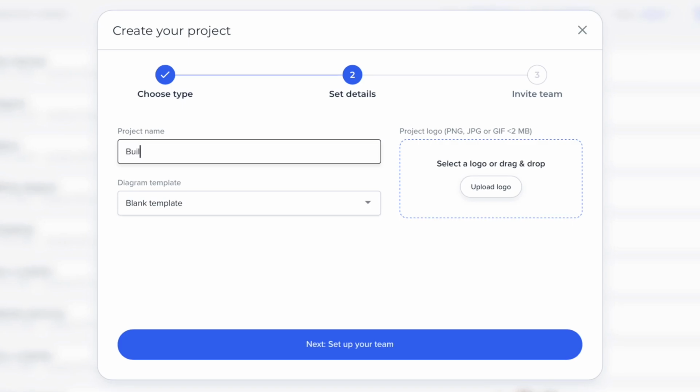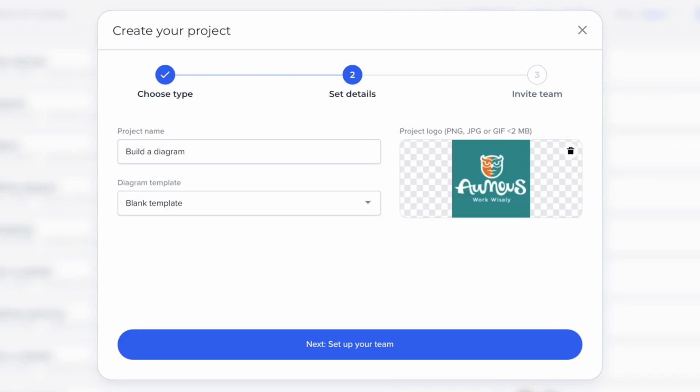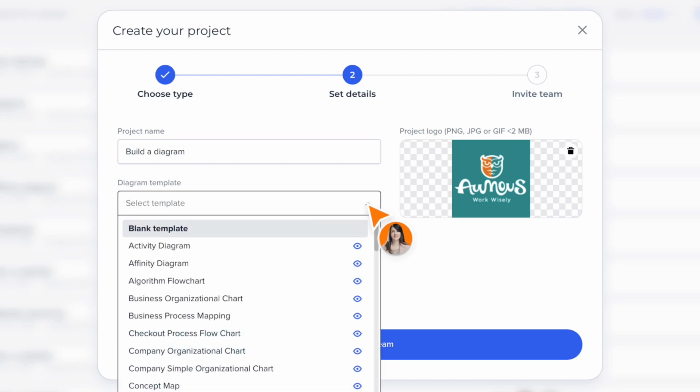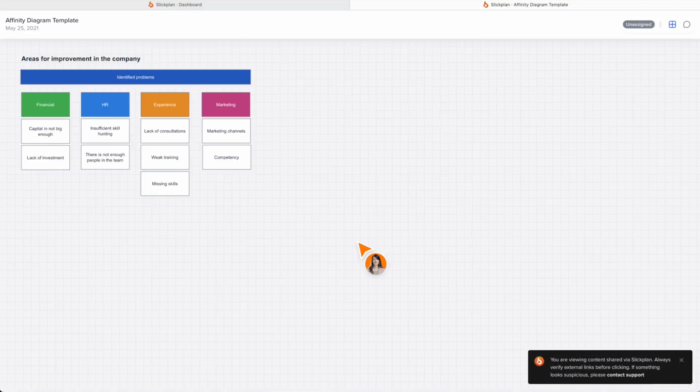Give it a name and, additionally, you can customize your project by adding a logo for branding purposes. By default, each new project begins with a blank canvas. However, you can jumpstart your project with our vast collection of diagram templates. To preview any template in detail, click the eye icon next to its name.